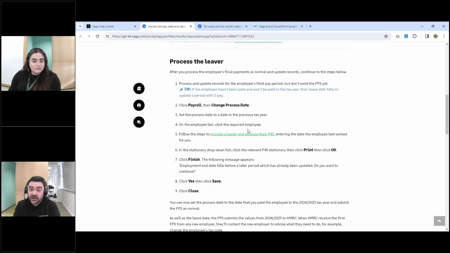so that that's recorded in your software. To make them a leaver, you would set your process date back into the previous tax year and enter their leaving date, and you would produce a P45 that way. And then you're going to get a P45 with a leave date and year-to-date values that match the period in which they officially left. You would then set your process date back to the current pay date to do your FPS, and that will submit the leave date and the leaving details to HMRC.